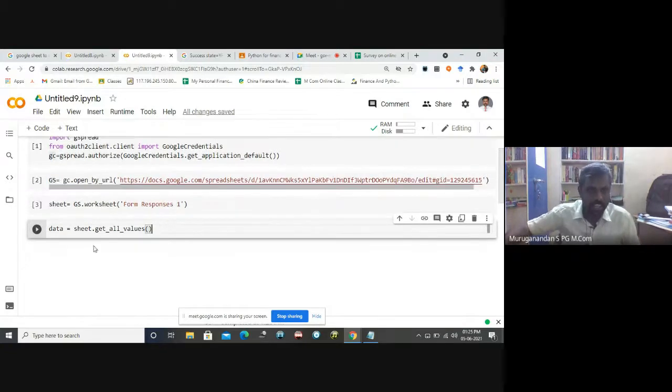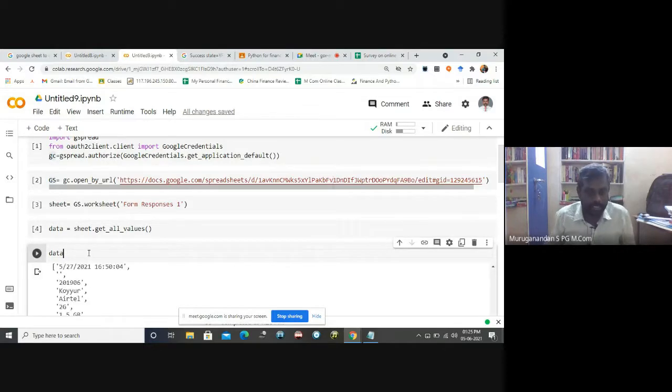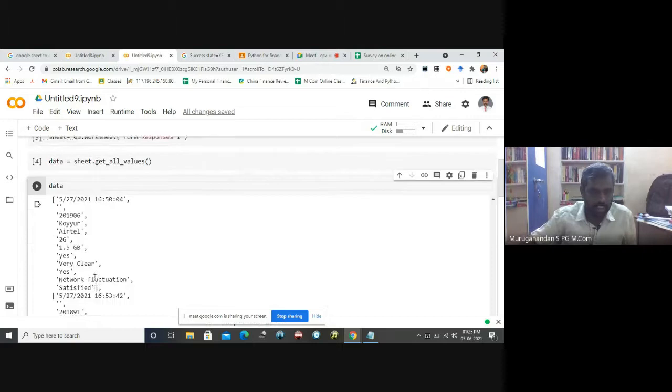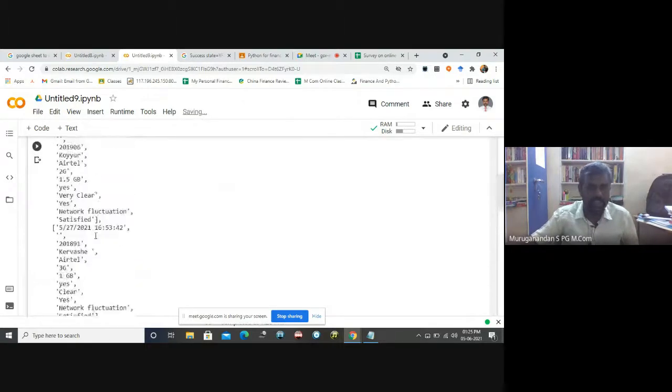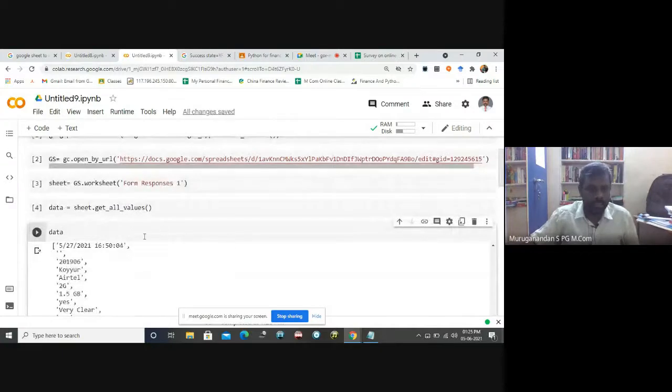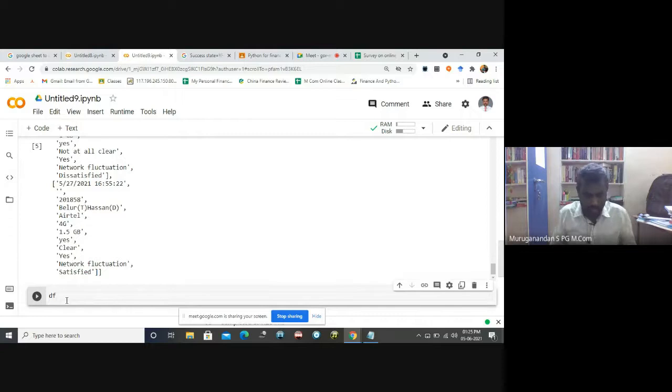Now the data is in the name of data. So let me see what this data is. Now you got all the data here. It is in the CSV format. So now you have to convert the CSV format into a data frame for further analysis. Let me go to a new code cell. Data frame DF. You can use any name for that matter. Just for namesake, I'm using DF.